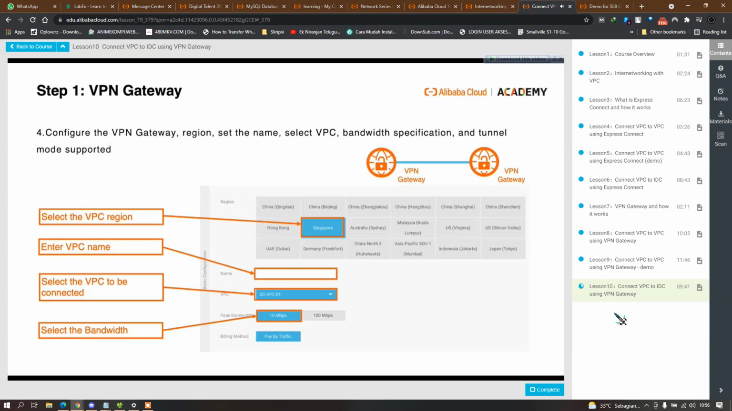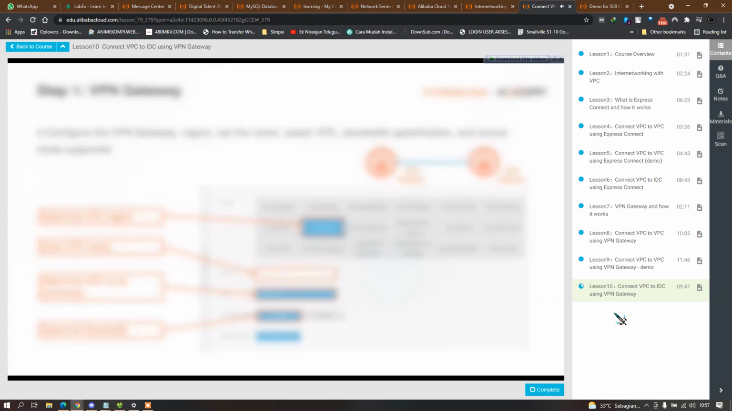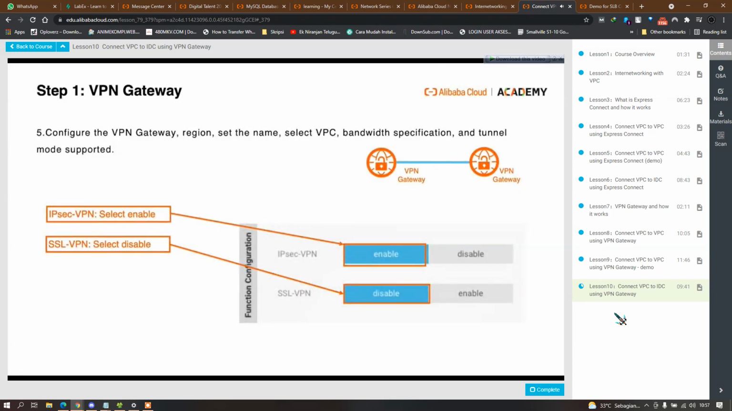VPC, select the VPC to be connected. Bandwidth specification, select a bandwidth of the VPN tunnel. For VPC to IDC, we will be using IPsec, so IPsec VPN, select Enable. SSL VPN, select Disable. VPN gateway. Configure the VPN gateway region, set the name, select VPC, bandwidth, specification, and tunnel mode supported.